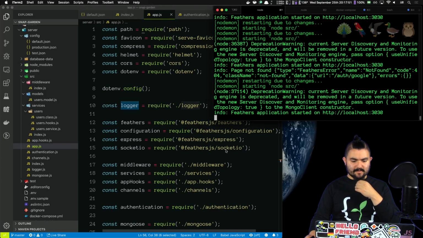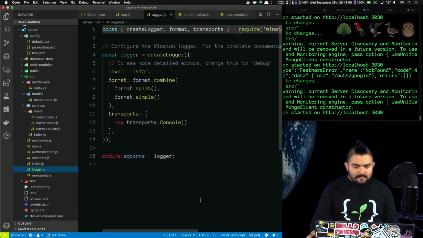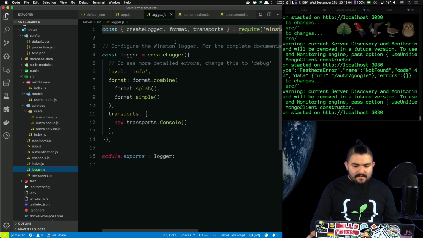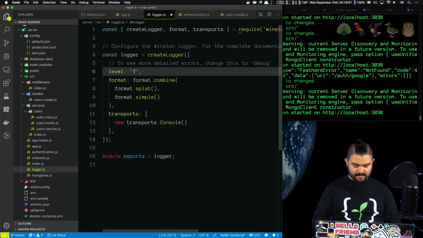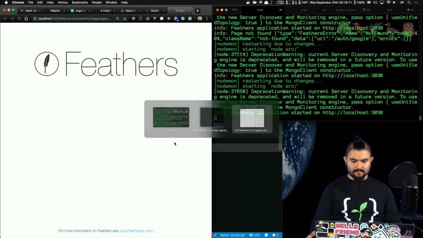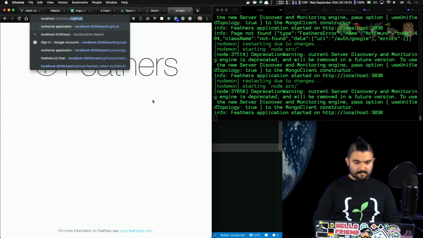Not seeing anything logged. For more detailed errors, change this to debug. Let's try it. Then we should at least get a log when we request the app. No, okay. Let's try again.